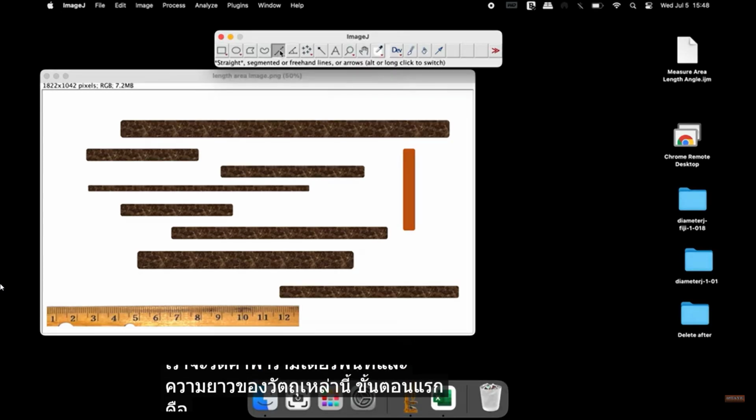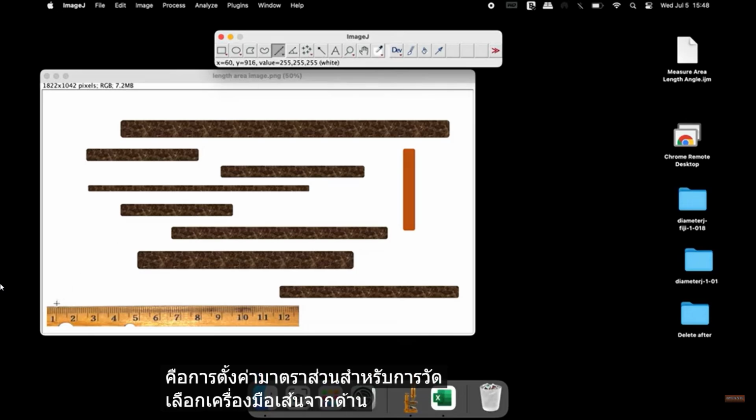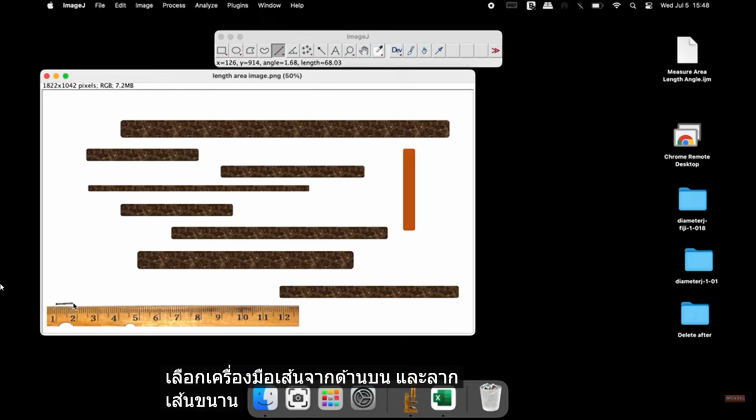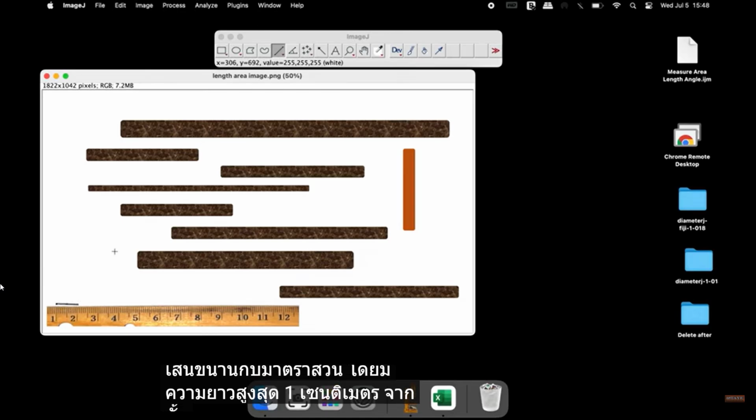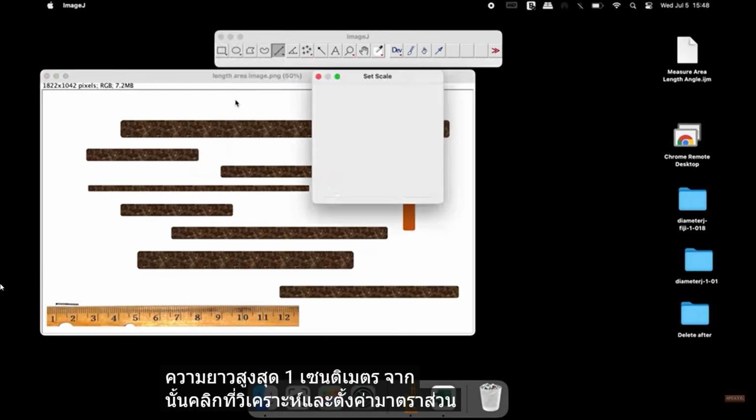The first step is to set the scale for measurement. Select the line tool from above and draw a line parallel to the scale up to 1 cm in length. Now, click on Analyze and Set Scale.